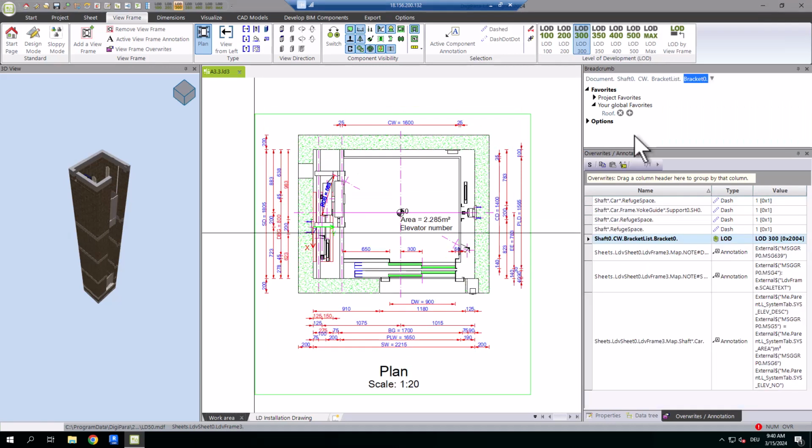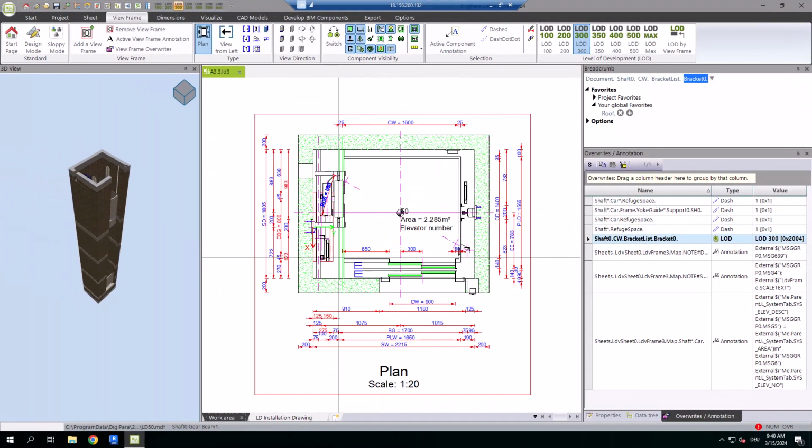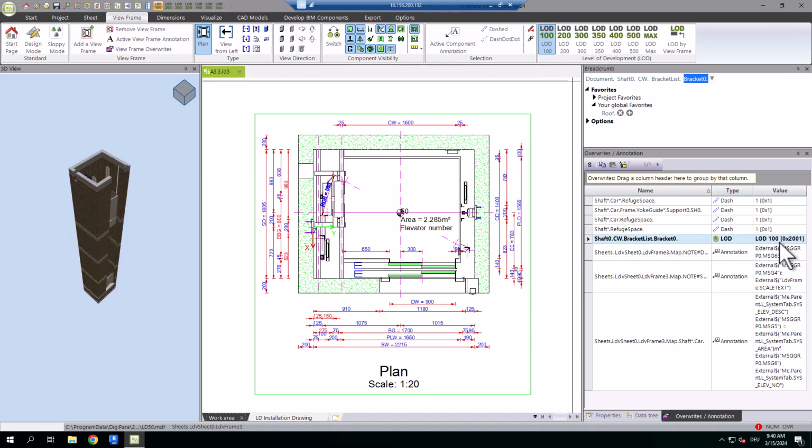Allow me to introduce you to the layout of the Overwrites docking window. In the first column, you will find the name of the object to which changes or deletions have been made. The second column indicates the type of the change, for example an annotation or LOD change. The last column shows the values affected by the change. For example, if you change the LOD from 300 to 100, the value 100 will appear here.